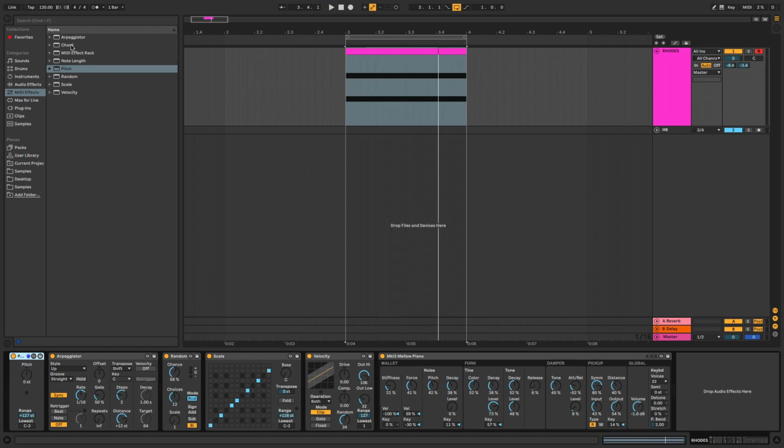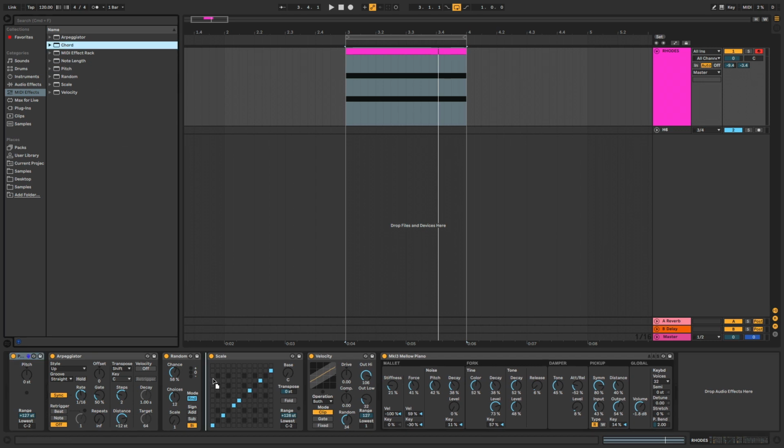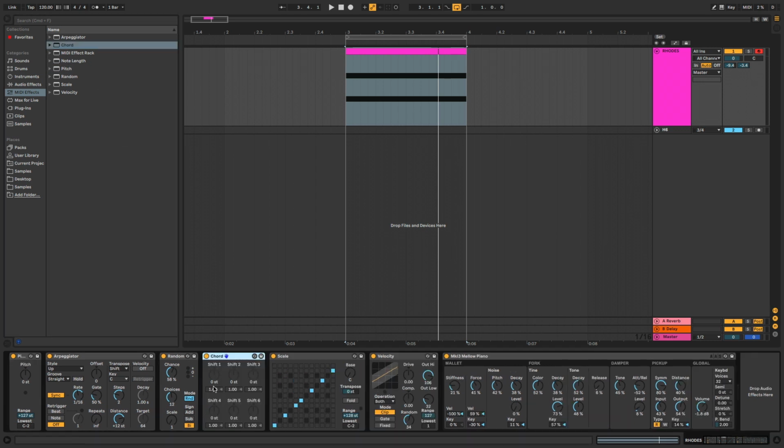The other MIDI plugin you can use is chord here. So I'm gonna insert the chord before the scale mapping. What chord does is it allows you to add 6 different offsets relative to the note coming in. Let's start off with nothing. Then maybe we'll add a +5 semitone. And then maybe we'll add an octave higher.